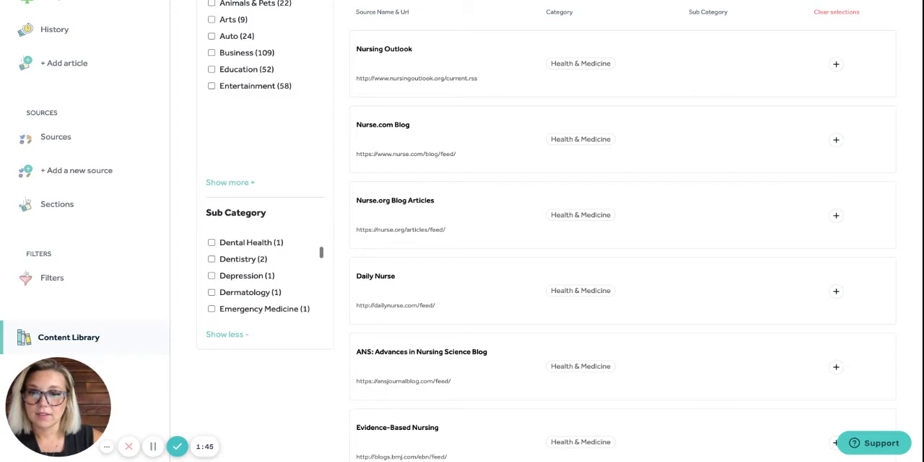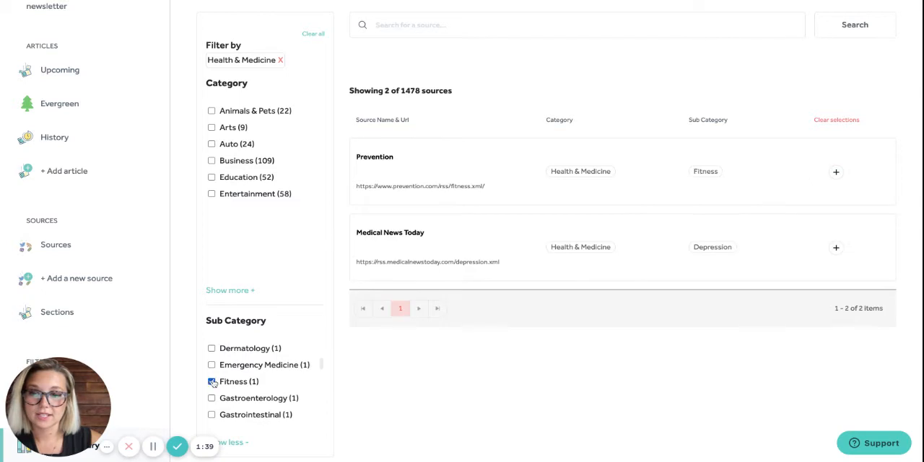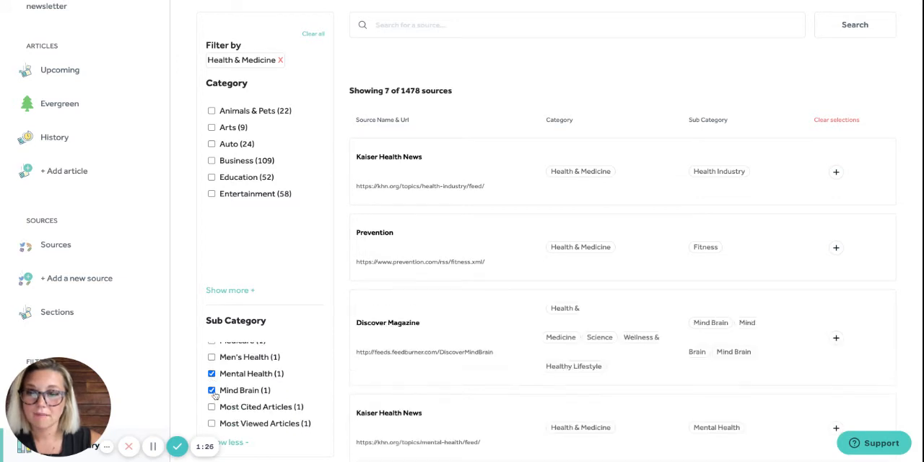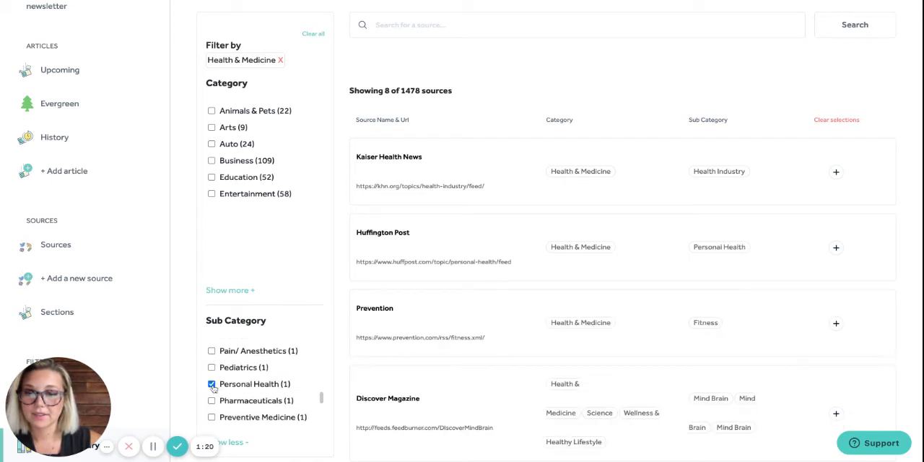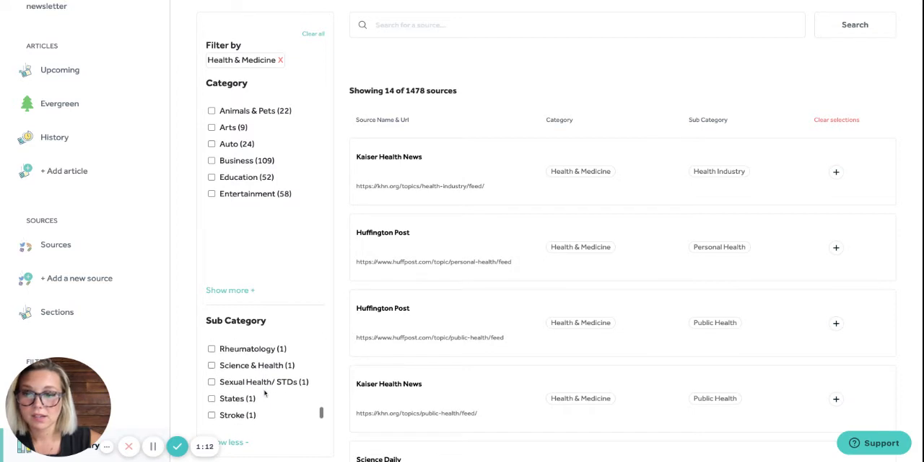So let's see. Depression, I think that fits my newsletter. Fitness, health and medicine, health industry, health information. Let's see, anything else in here looking good? Mental health for sure. Mind and brain. Anything else? Personal health, definitely. Preventative medicine, maybe. We'll see what that pulls up. Psychiatry, definitely. Public health, that could be good. Anything else? I think weight loss. I think those are good.